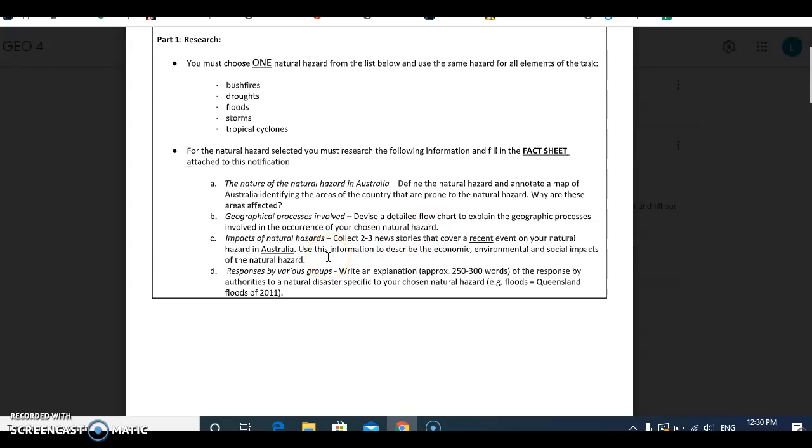C is impacts of the natural hazard. So collect 2 to 3 news stories that cover a recent event on your natural hazard in Australia. Use this information to describe the economic, environmental, and social impacts of the natural hazard. For the hazard that you have chosen, for example bushfires, you might want to look at the bushfires Australia has recently experienced, and then you might focus on a couple of areas in New South Wales. For example, the Blue Mountains, and you might discuss how the Blue Mountains lost a lot of business because of the bushfires.